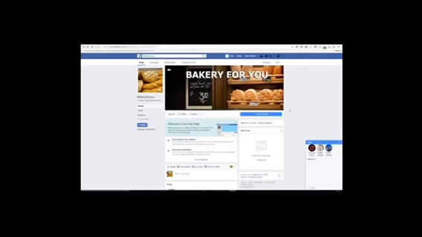Okay, so the next thing we're going to do is add a button, a call to action button on our Facebook page. Why do we want to do that? Because we want to give the opportunity to our visitors to find out a little bit more about our business, or even give them the option to download a newsletter, book a service. There's all sorts of things that you can do.